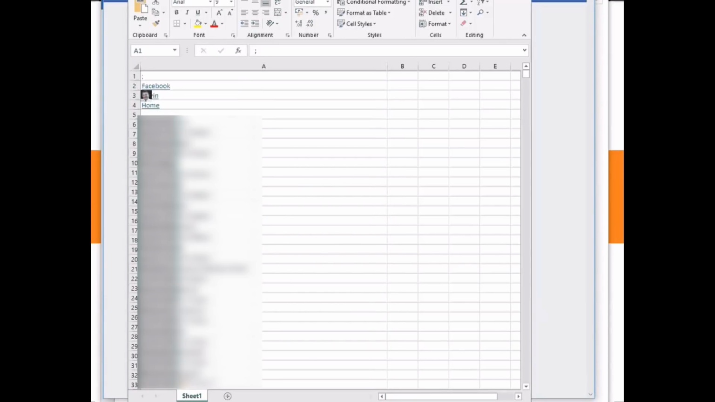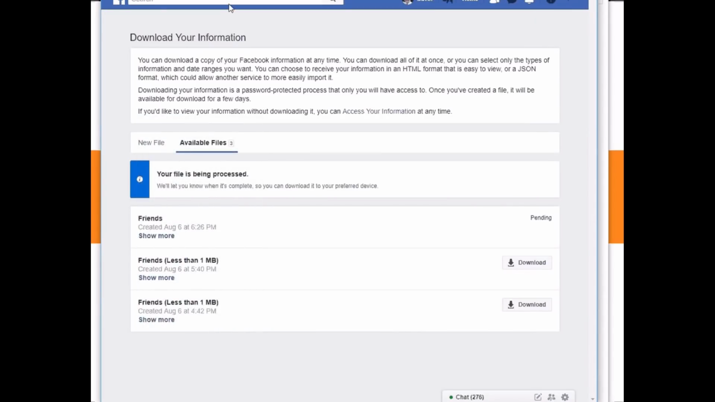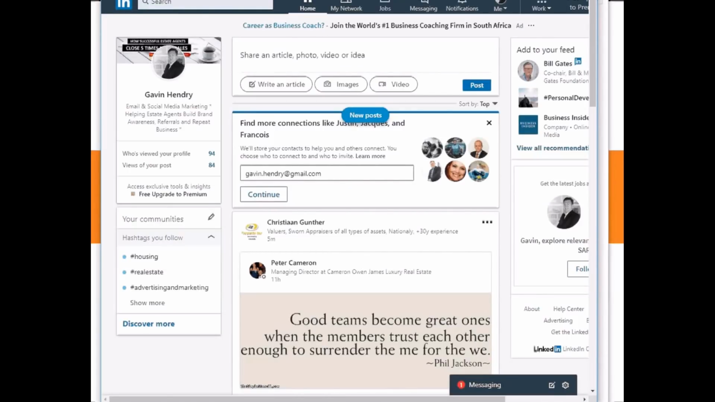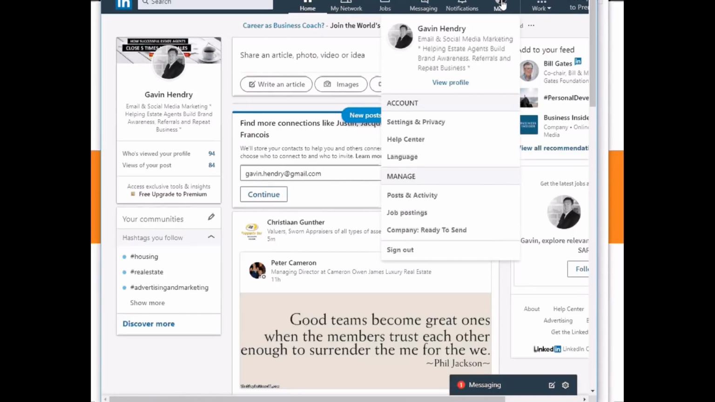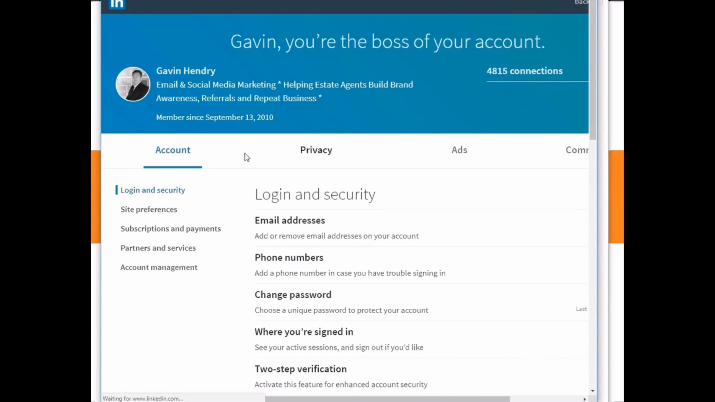Right, so now that we've done Facebook, let's go over to LinkedIn and do exactly the same. In LinkedIn, you want to go over to where your Me icon is once you've logged in. You click on the Me icon. You go down to your settings and privacy. You click on your privacy. It'll then give you the options to be able to click onto privacy again. You click onto privacy.